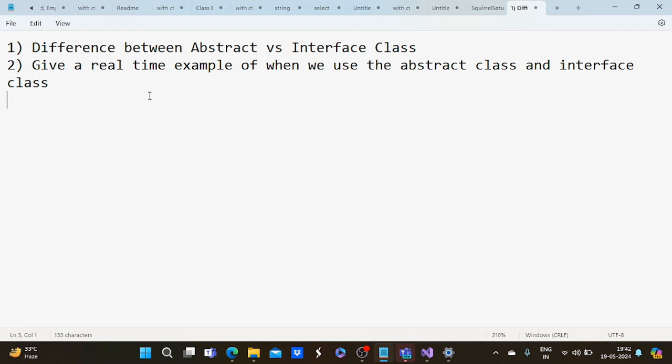Today we are going to see two interview questions. The first is the difference between abstract class and interface, and the second is to give a real-time example of when we use an abstract class and an interface in our application.